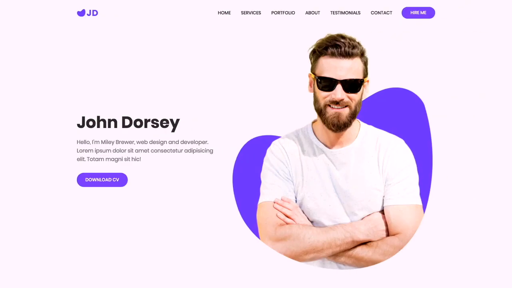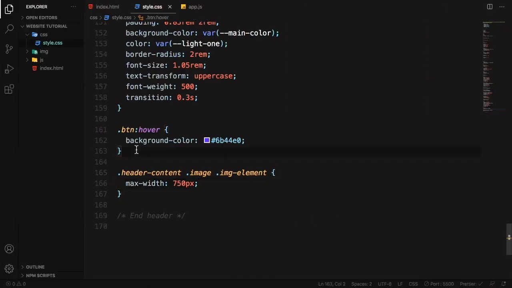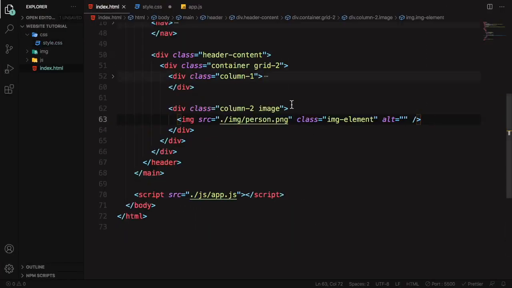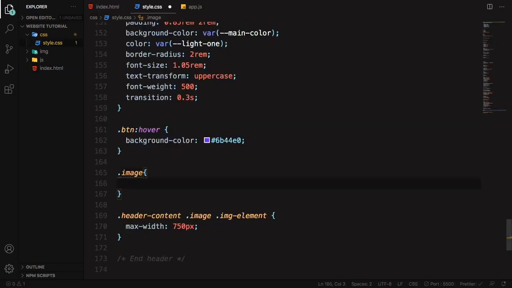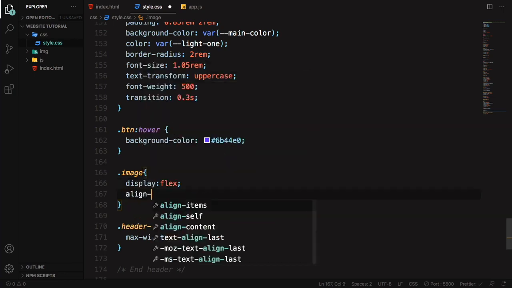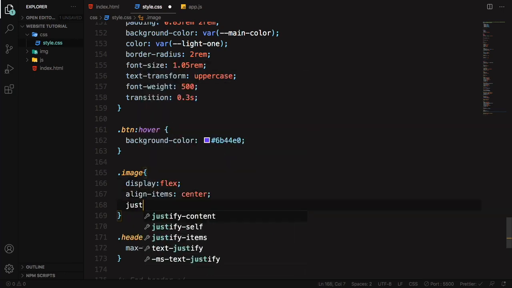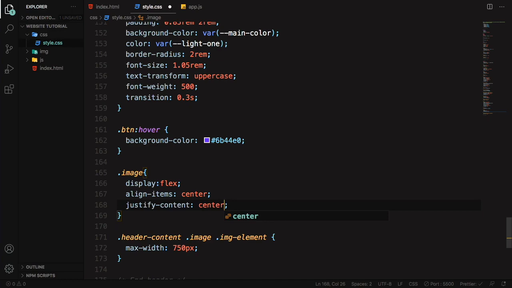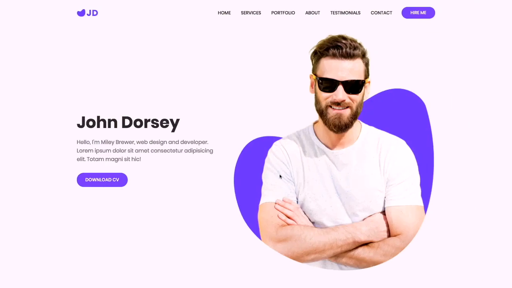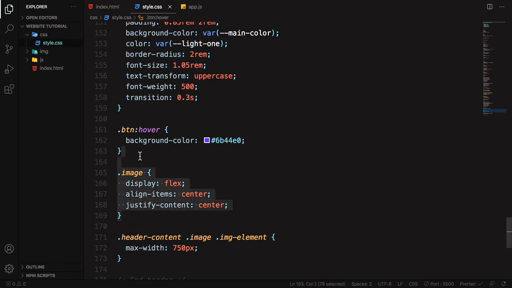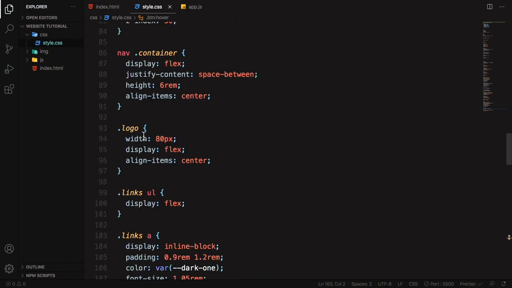Now let's push the image to the middle. So right now you cannot see any big difference if I do that or not, but it's better to make sure that the image is always aligned to the middle. So for that, I'm going to select the image class, which is the image parent. And inside of that, I'm going to set display to flex, because I'm going to use flexbox to align the image. Then underneath that, I'm going to set align items to center and justify content to center as well. Hit save. So that's going to align the image in the center. Now I'm going to move that to the general styles part, because I'm going to use it again.